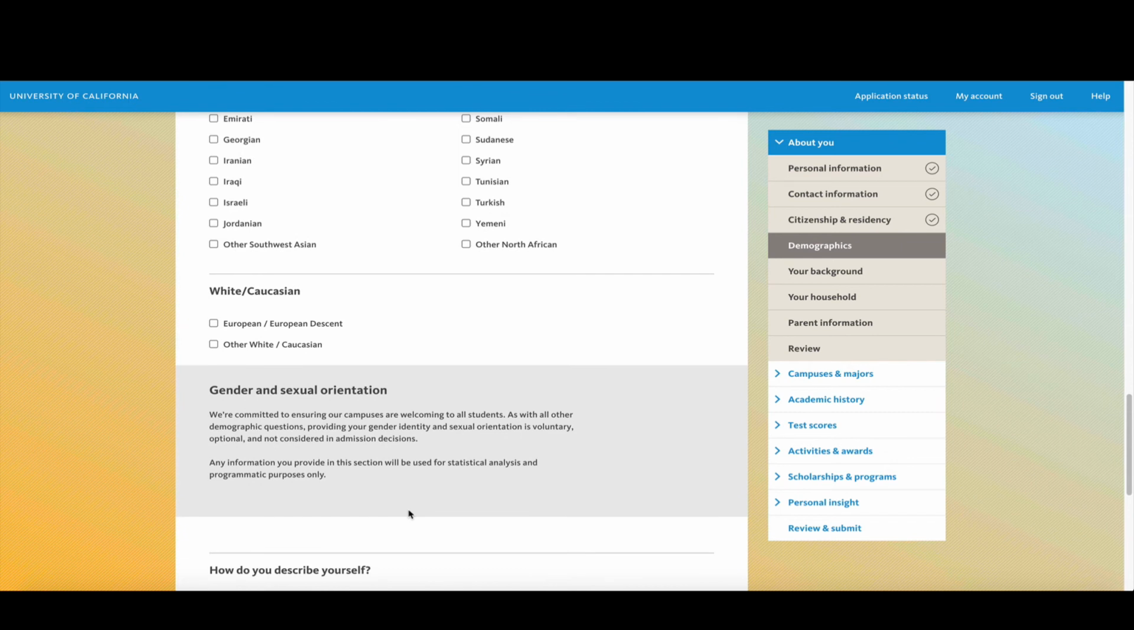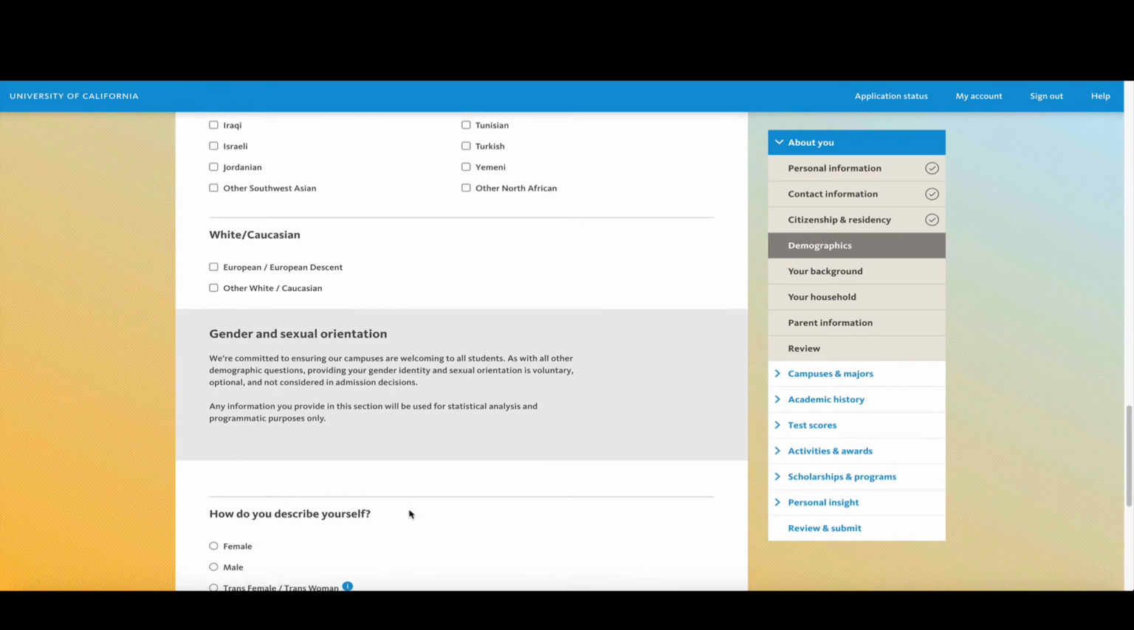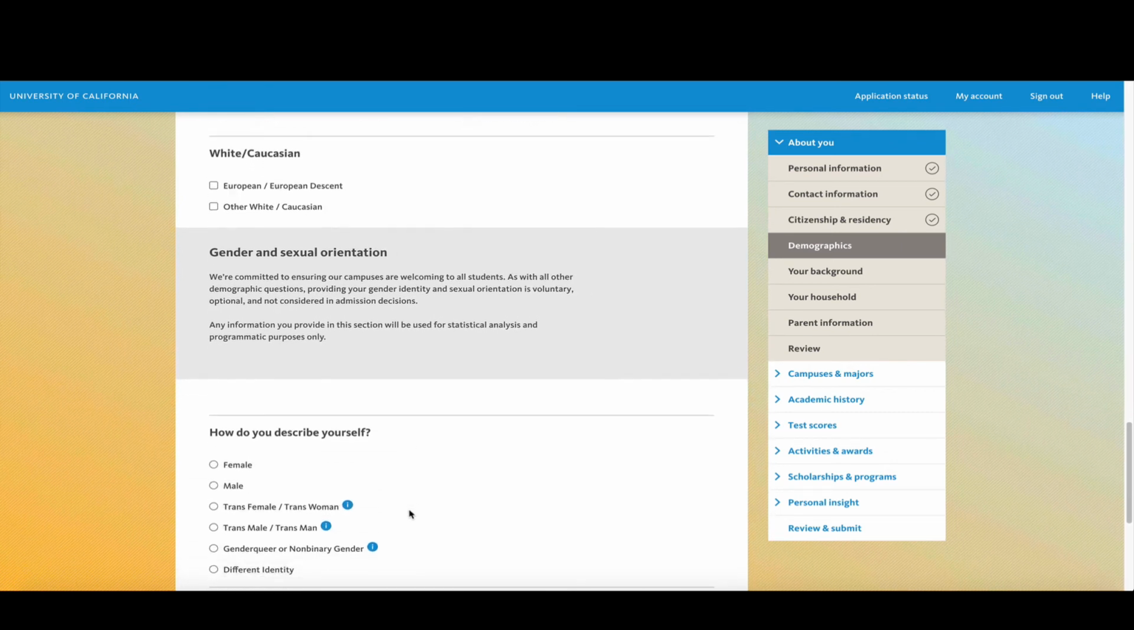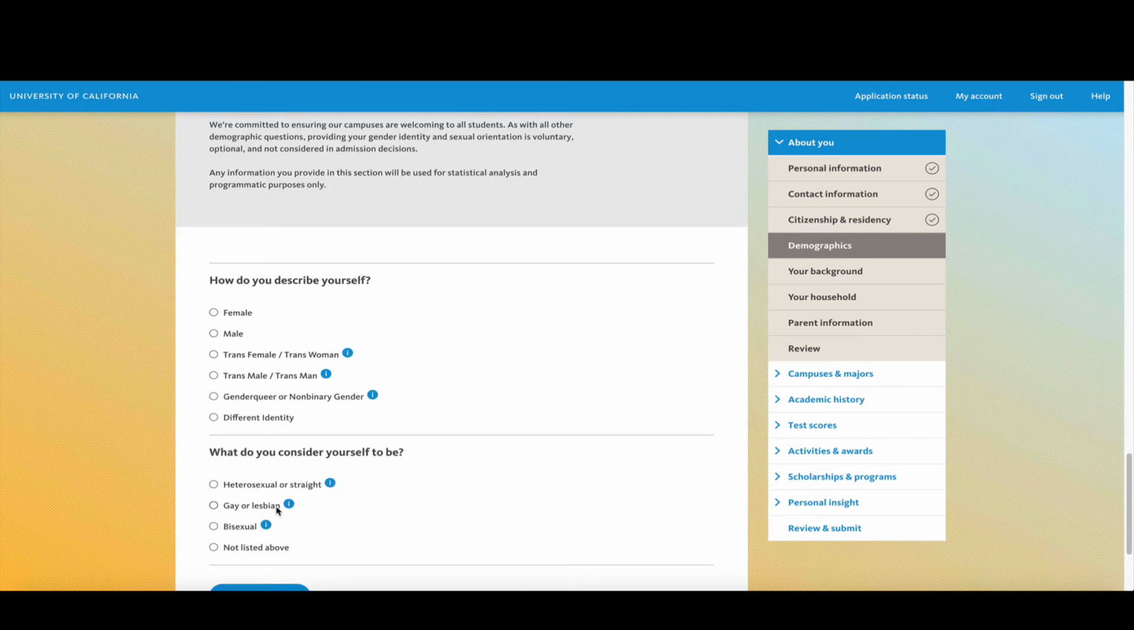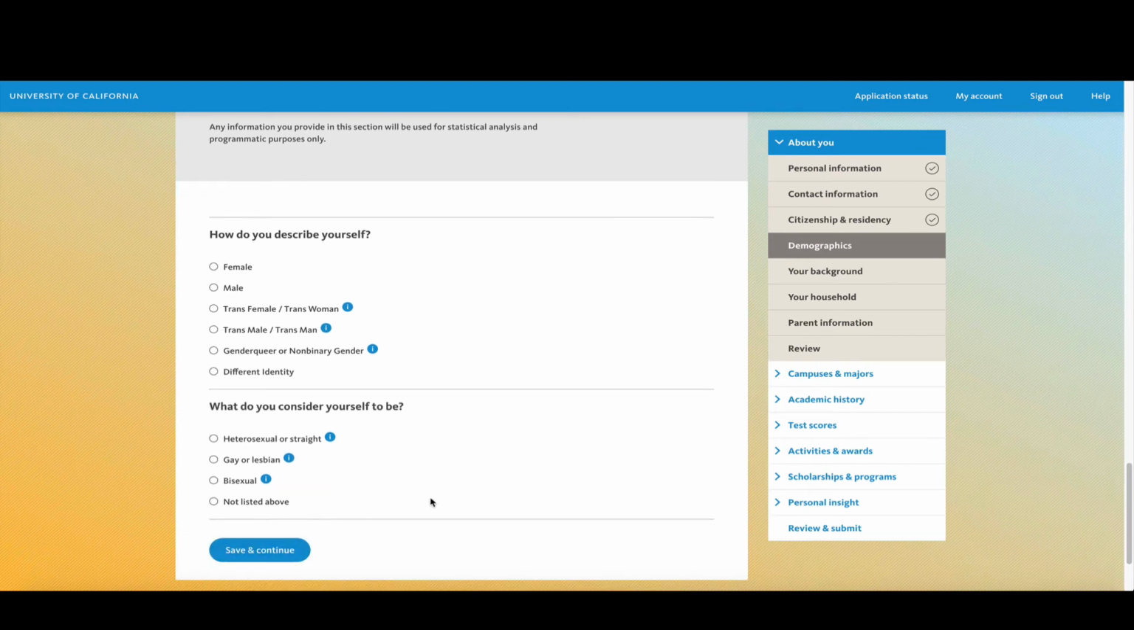The following section wants to ask you questions about gender and sexual orientation. If you are comfortable answering these questions, you can. How do you describe yourself? And you have 6 different options. Pick the one that describes you best. The last one is, what do you consider yourself? If you feel comfortable answering this question, go ahead and answer it. If not, you can leave everything blank as I just did and click on save and continue.